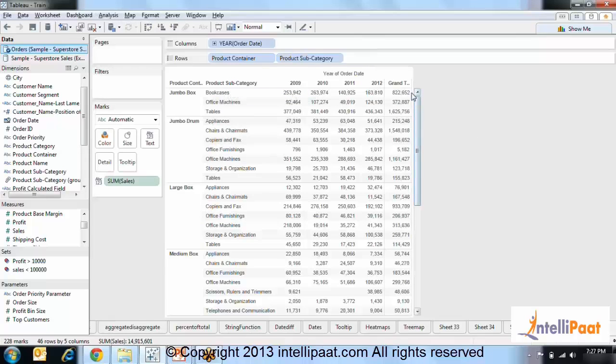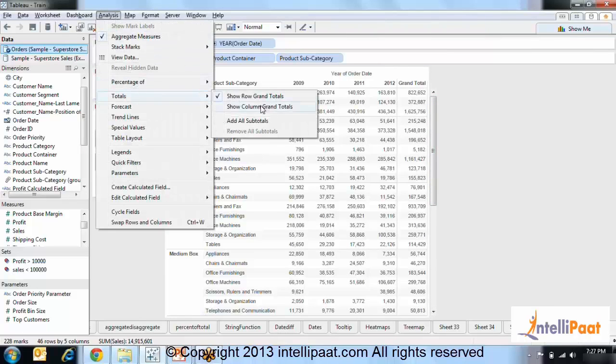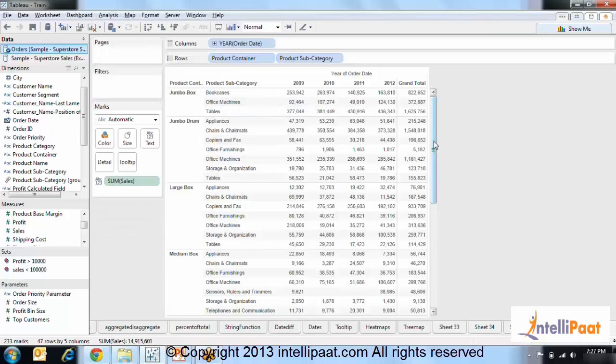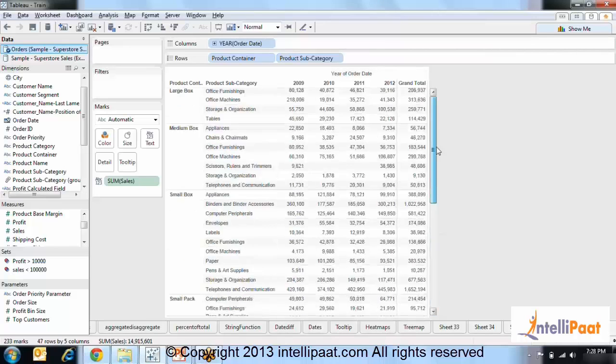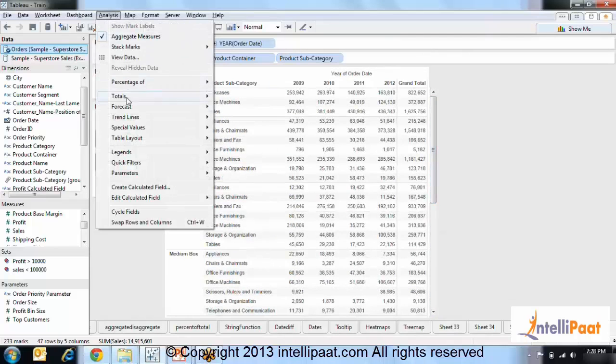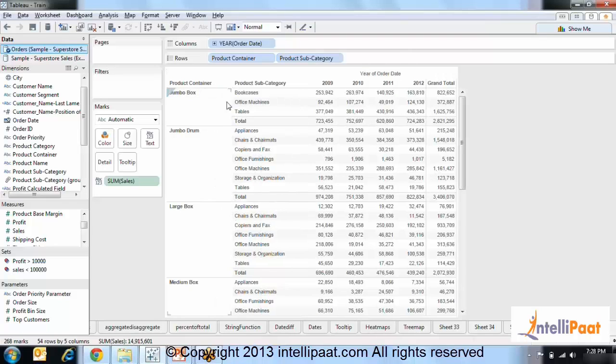What it did is it gave us a grand total over here for each of these rows. Then if you want to see even the column grand total, just say column grand total, and you would see a grand total given here at the end for each of these columns. And also, if you want to see the subtotals as well, just go here and say add all subtotals. Now you have the subtotals provided on the text table based on each product container. So per product container and per product subcategory, you have the subtotal per year here.